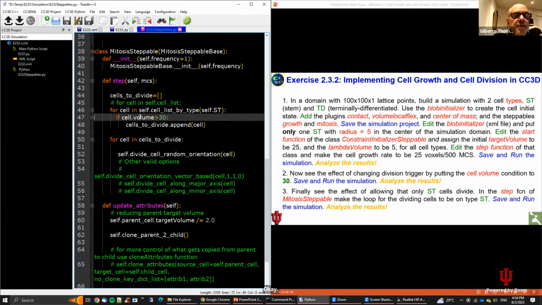Okay, now with this new line 46, I'm saying that I will check only the size of the stem cell to see if it is ready to be divided. If it is ready, I append it to the division list. And then I divide it according to the same rules here. Okay? Save it.